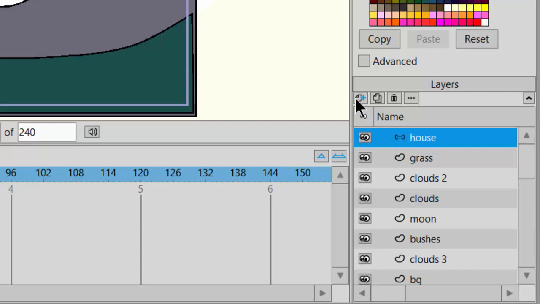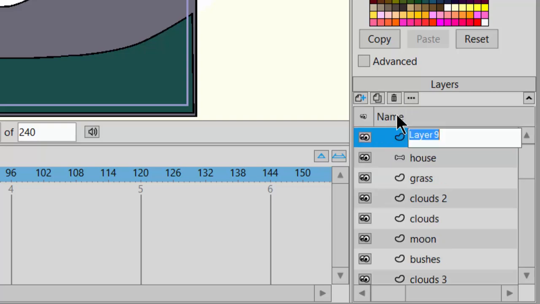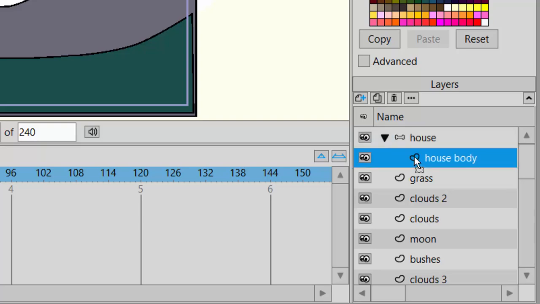The next thing to do is click New Layer again. This time choose Vector, and we'll call this House Body. I can't see what I'm typing. There we go. Now what we need to do is take this layer and drag it inside this house folder, this bone folder. So I'll just hold the left mouse button down and then just stop right over top of this one that has the little bone icon and then let go of the mouse button.